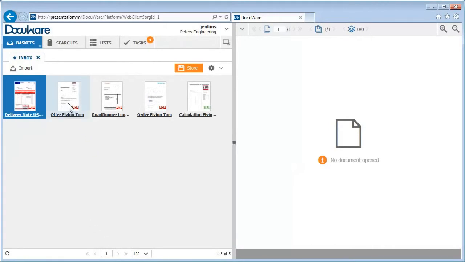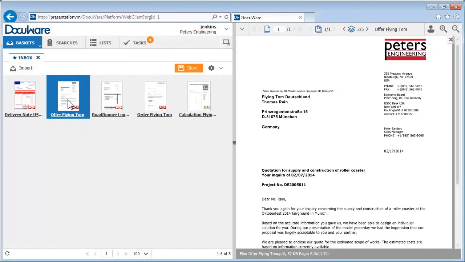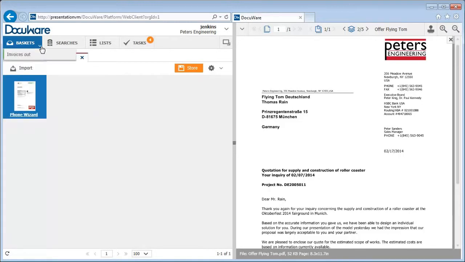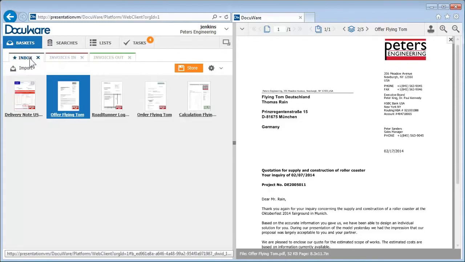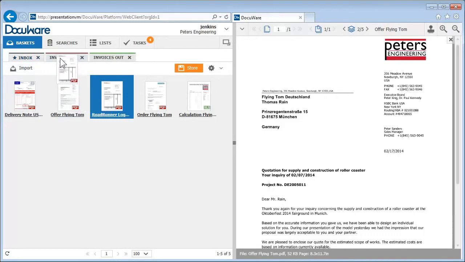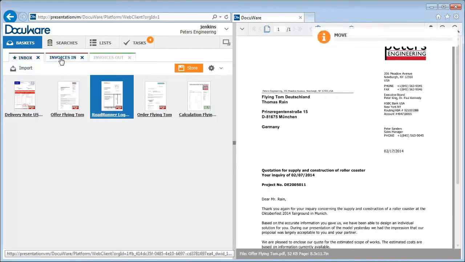To view a document, just double-click it in the viewer. Very logical. Other baskets can be opened from the drop-down menu. You can move quickly between the different baskets using the tabs. And of course, you can easily transfer documents from one basket to another simply by dragging and dropping them.